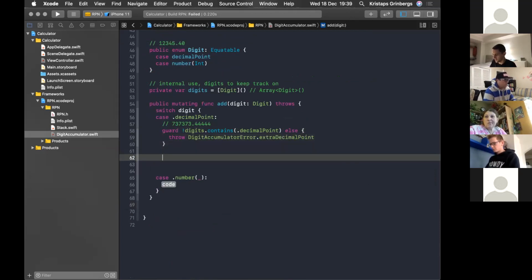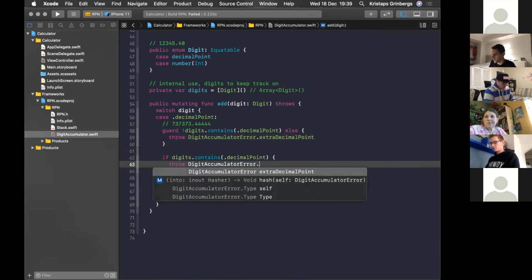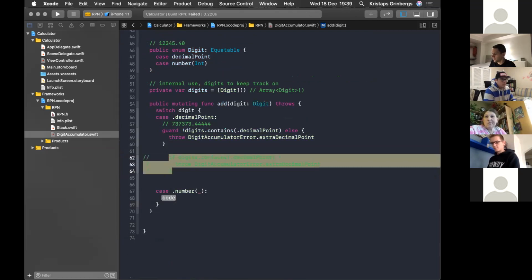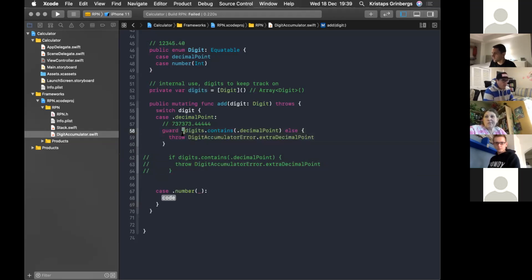We can also write it if digits contains decimal point, then throw the accumulator error extra decimal point. So I will comment this out, but this if is same stuff here, because sometimes this not notation might be not so easy to spot. So I would say that if there is a not in the beginning, usually it screams to refactor in a more readable way.